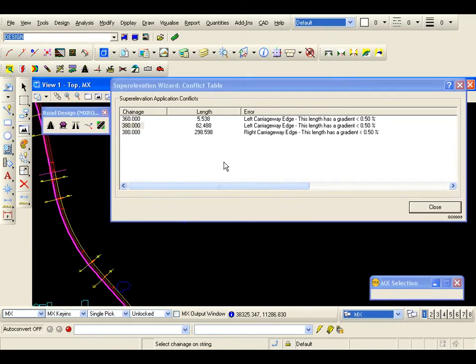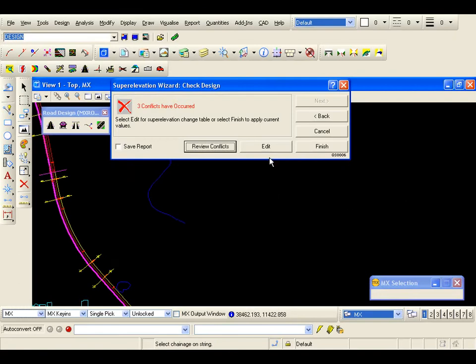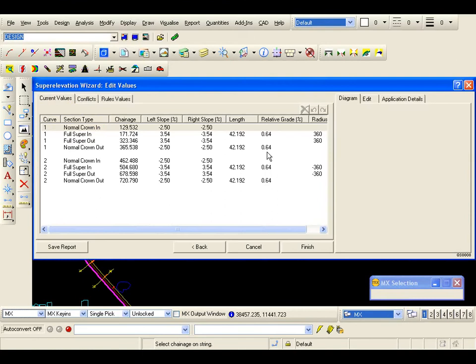Having viewed the conflicts to find out that the deviation is due to drainage criteria, I'm going to close the panel and I'm going to select Edit from the Check Design panel. The Edit Value panel lets you review and edit the calculated superelevation. It is important to remember we are not changing the actual transition lengths. These can only be modified in the horizontal design.